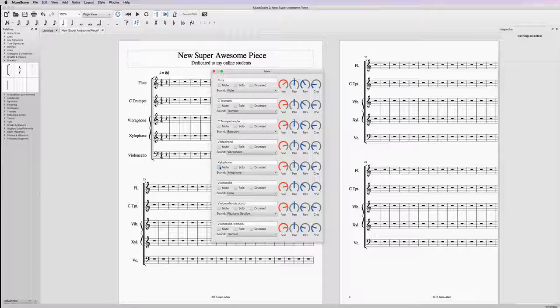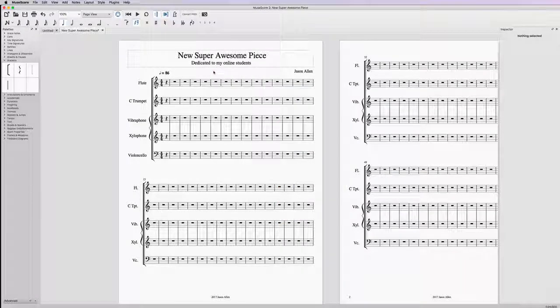I can also mute in here, so turn them off, keep them from making any sound at all. We can do that. We can solo it. Solo means mute all the other instruments and only play this instrument. Or I can set it to be a drum set, in which case I have a variety of drum set sounds to choose from here. If I don't want that, I'm going to unclick drum set, and then it went back to a default here. So I need to go back and find vibes. There it is. Okay, but this mixer window is where you're going to control all of your instrument sounds.